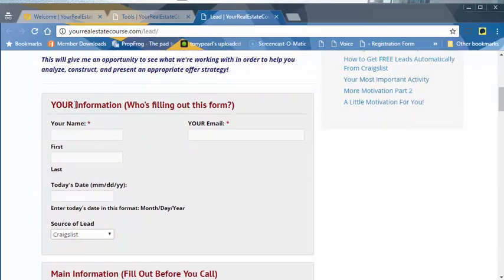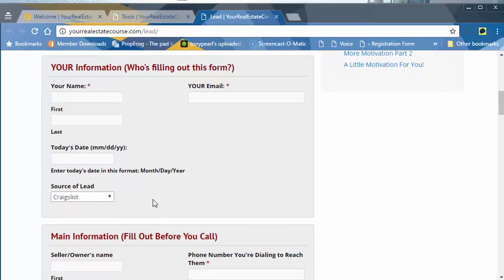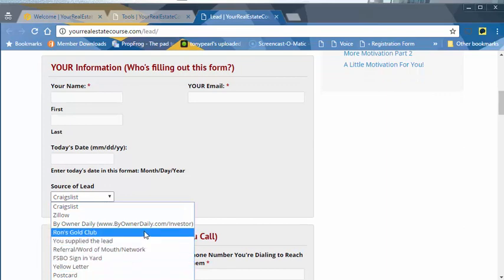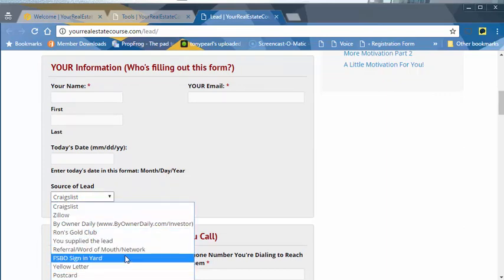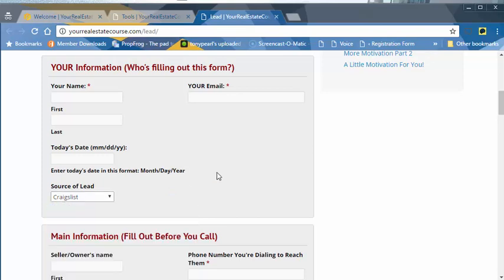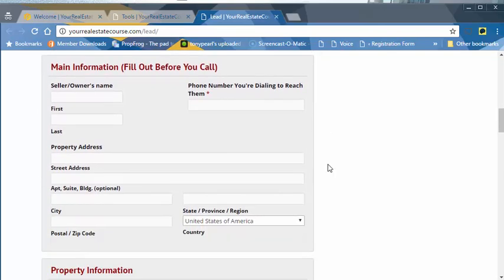It starts off this part right here. I'm going to go through this form real quick for you. So your information, obviously you put your name, your email, your first name, your last name here, today's date, whatever it is, and whatever the source of the lead that you're submitting is. Here's just a few of them that you can choose from. If none of the ones that you're using falls in those, which 99% of them will, just put other source, okay? Just to keep track of things. Here's the main information to fill out before you call.